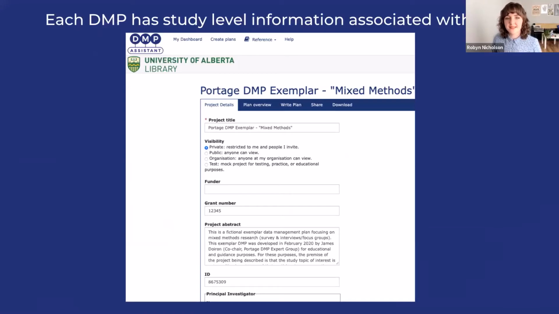Each DMP has study level information associated with it under the project details tab, such as funder, grant number, ID, as well as general fields like title, abstract, and principal investigator, for example. You are also able to adjust the visibility of your DMP to be private, public, only viewable by your organization, or simply for test purposes.